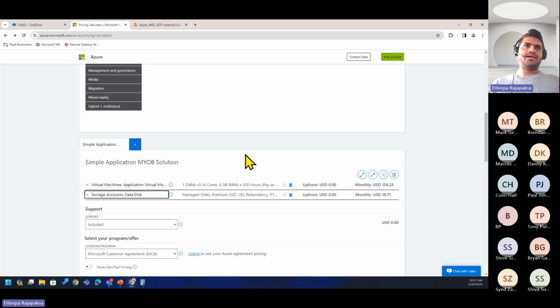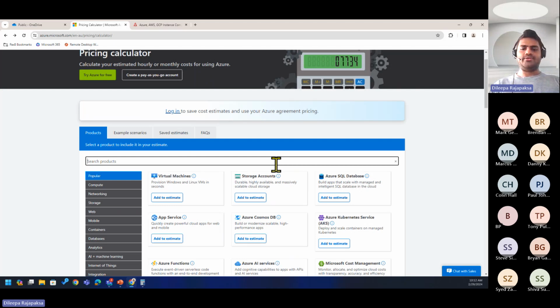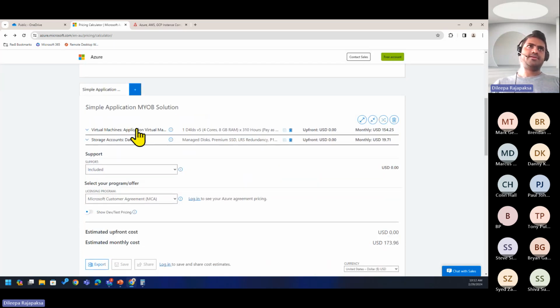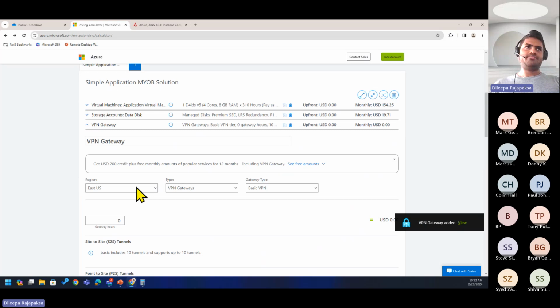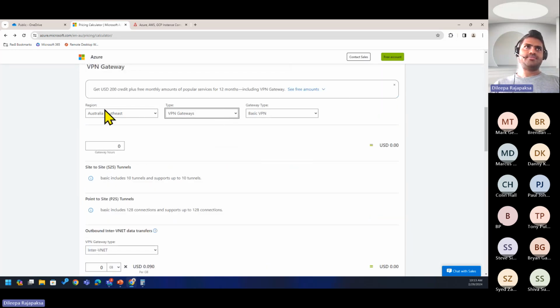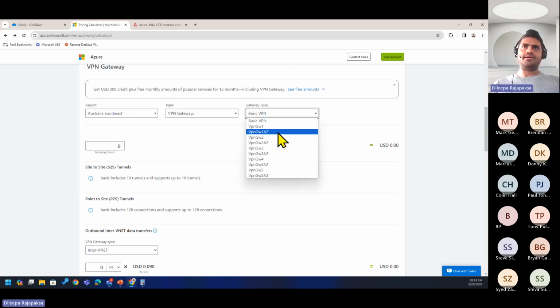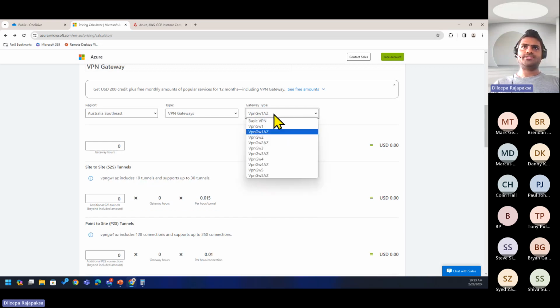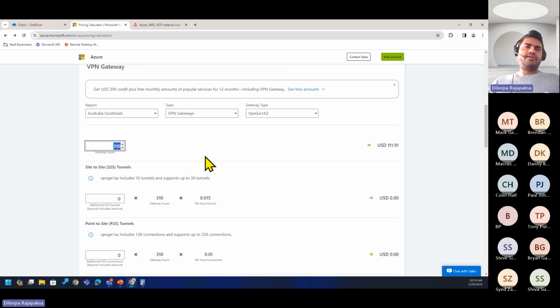All right, now that's all done. We need a VPN connection because we want to ask users to connect securely. You can add a VPN gateway. I'm going to add a VPN gateway, Australia Southeast, VPN gateway. And I'm going to go with VPN Gateway 1 AZ. There are the options, right? Every option has different SKUs, I mean, different features. For the gateway hours, I'm going to use the same hours, 310 hours, and we will be using this one.